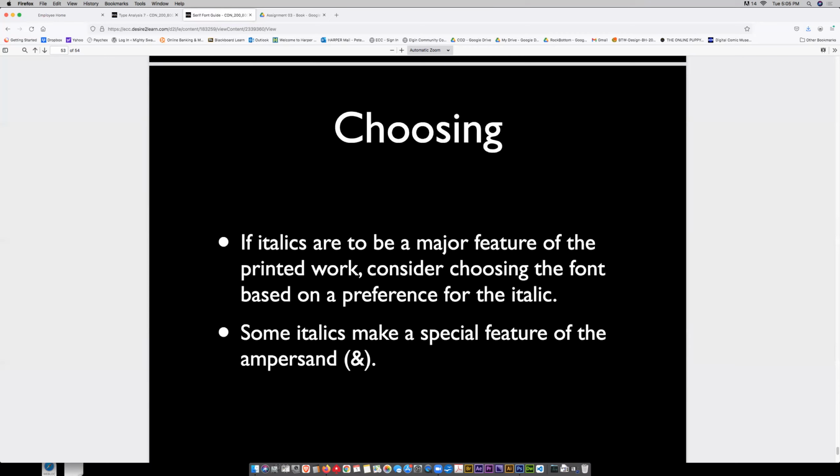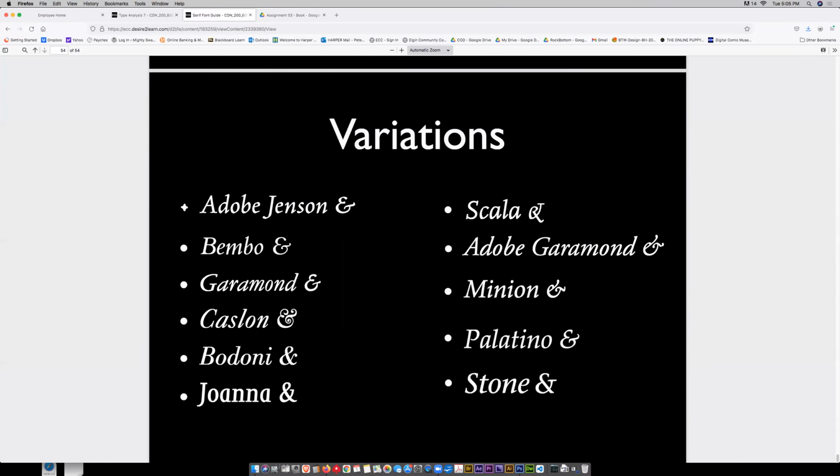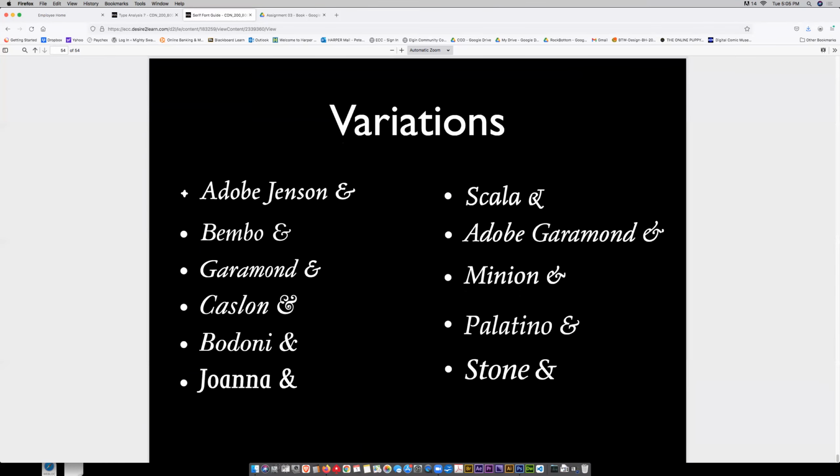And then some italics make a special feature of the ampersand. I've seen some pretty wild ampersands being used for certain typefaces in italics form. You can see a number of variations there for ampersands. Castle has an extremely elaborate ampersand.